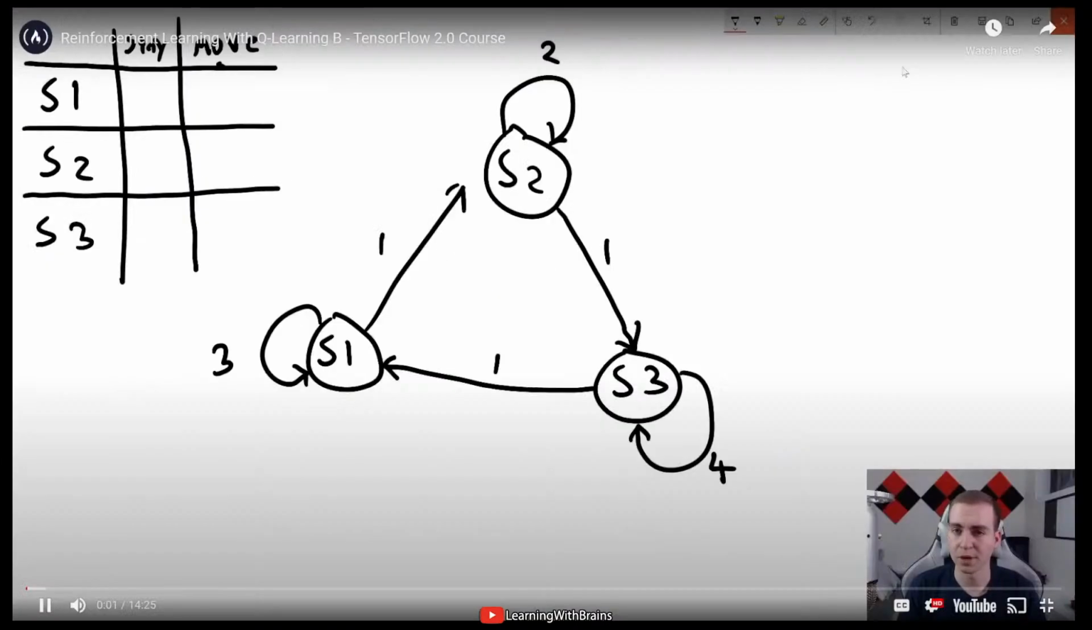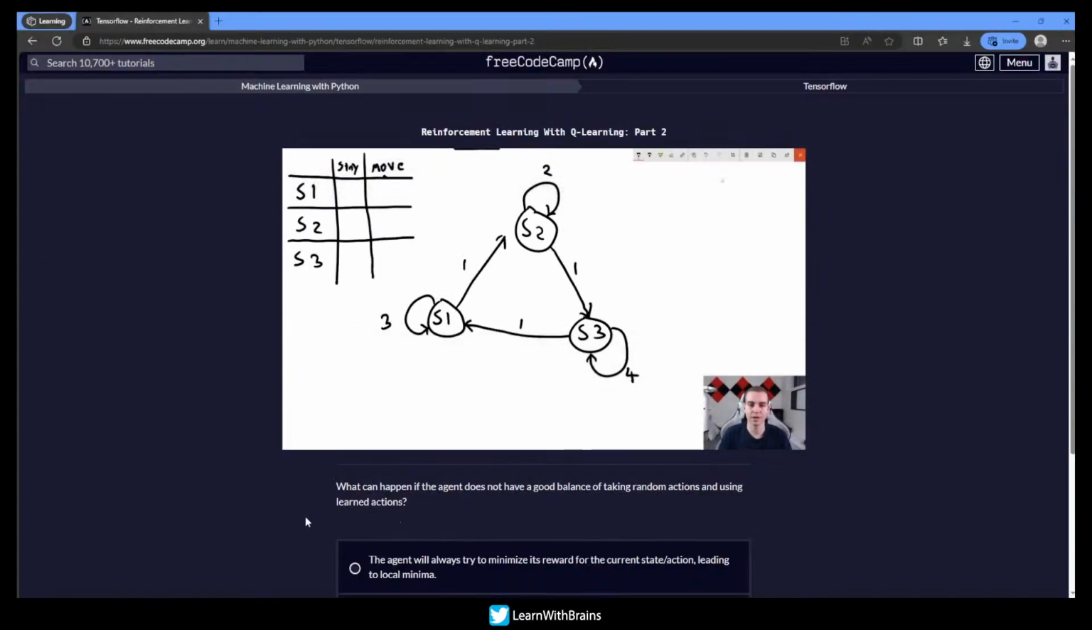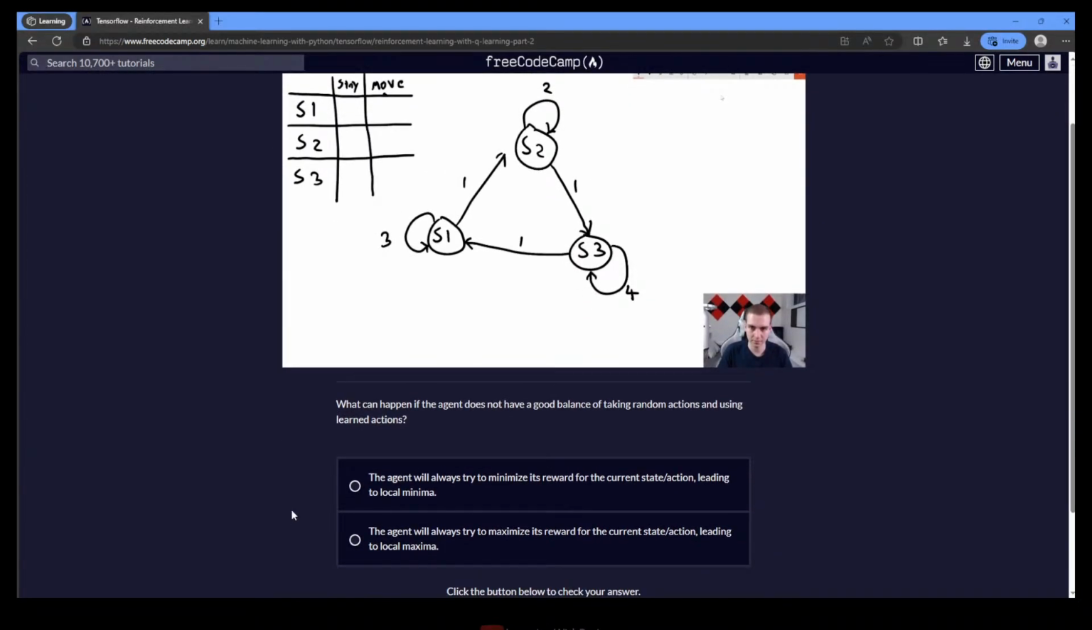Okay, so I've drawn a pretty basic example right now that I'm going to use to illustrate the idea of Q learning and talk about some problems with it and how we can combat those as we learn more about how Q learning works. But the idea here is that we currently have 3 states.